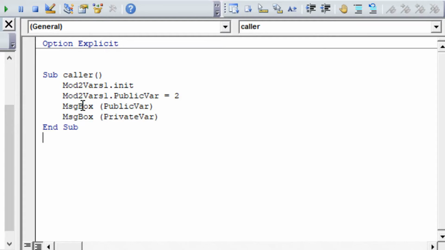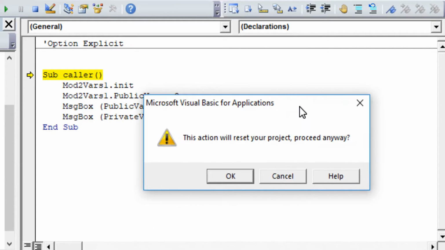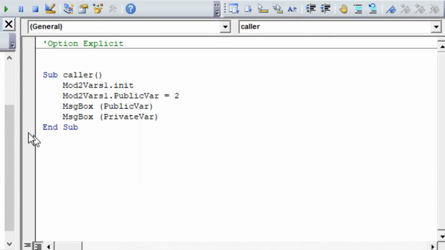All right. So Sub Caller. We are going to, first of all, call, oops, I actually am using, yes, okay. So I actually am using private var. So right here, I'm just going to uncomment that. This will likely be another instance. Yep, it is telling me I have to reset the project. That is fine.